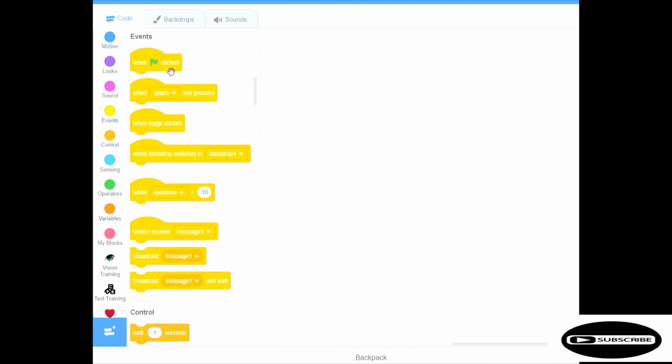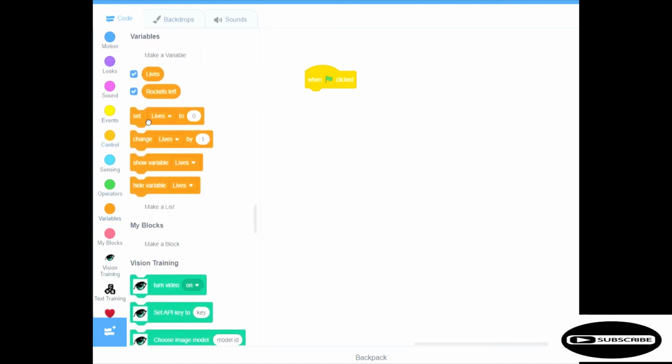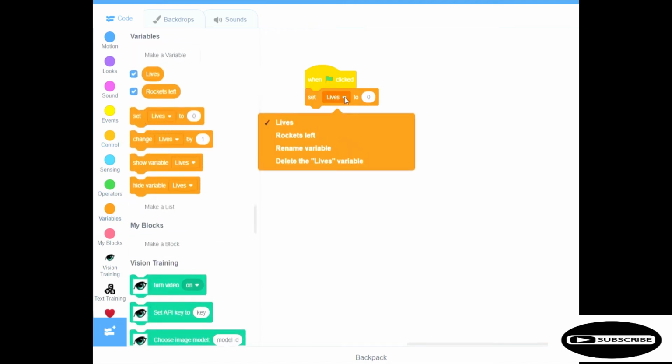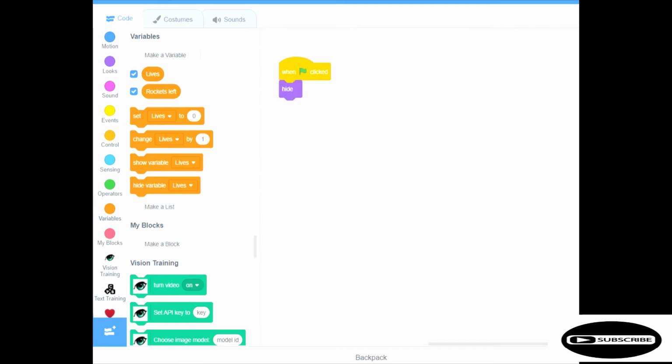So I'll do this code in the backdrops now. So I'll add a when flag click. I'll go to my variables and I'll write set rocket left to 3. Now as I've written 3 rocket lefts, I'll have to duplicate this 2 times more. So I've duplicated these and I'll visibilize these 2.